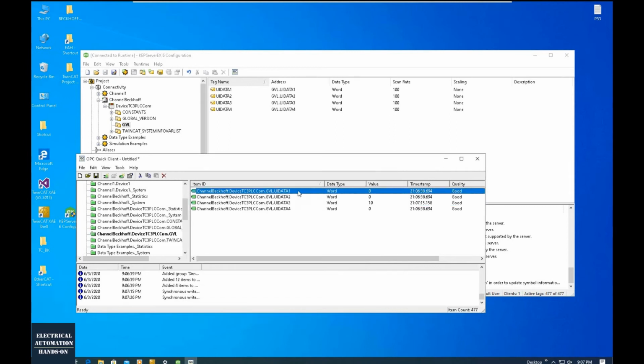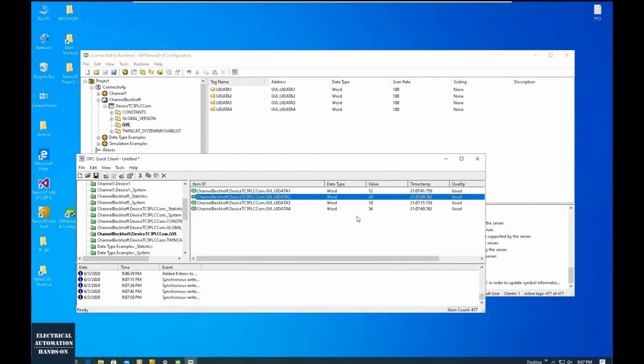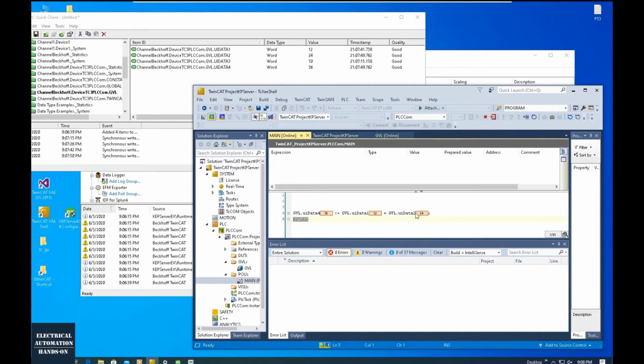Click the OK. In the data 1, we can write the number 12. And here, let's say 24. Okay, so we will see that data 4 got a 36. That's because in the TwinCAT3 controller, we put the simple logic to add data 1 and data 2 together equal to data 4. So we will see 12 add 24 equal to 36. If we go back, we leave this here. Okay, we will see this data is updated and synchronized.